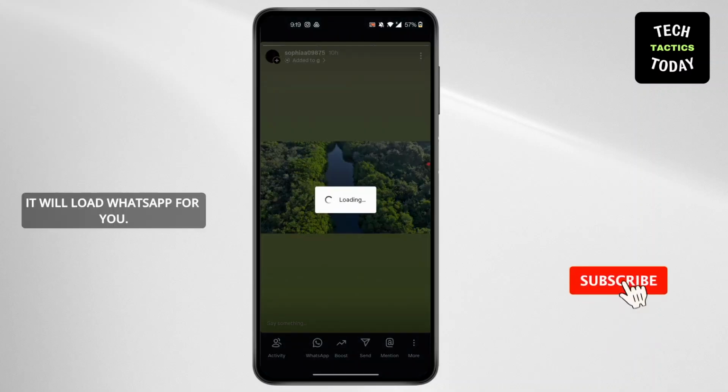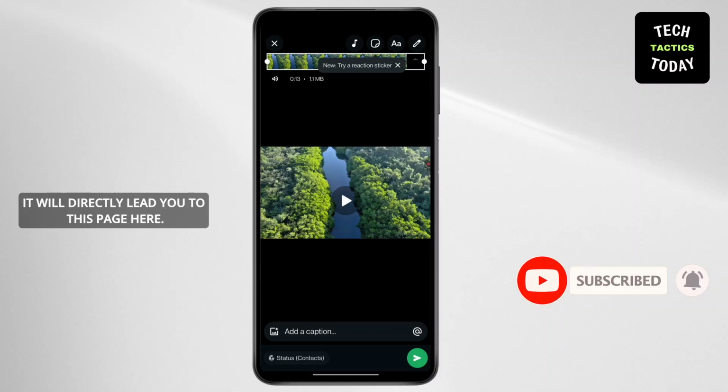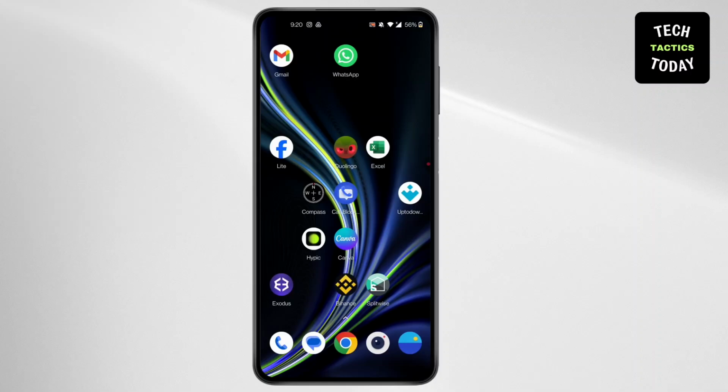It will load WhatsApp for you. It will directly lead you to this page here. Click on the arrow at the bottom right and then add your status directly. This is how to share Instagram story to WhatsApp status.